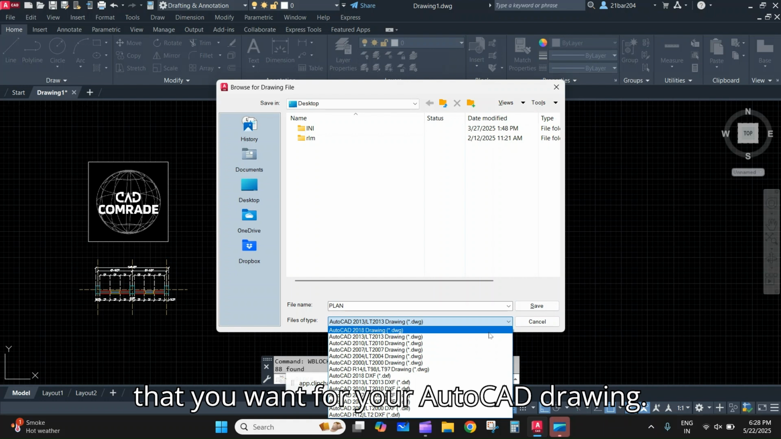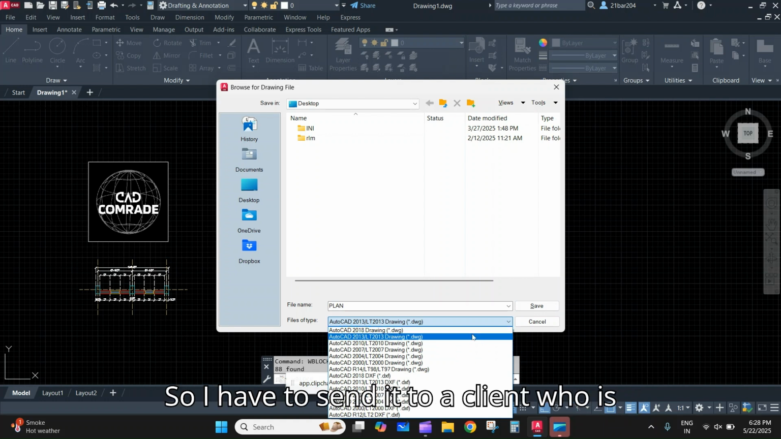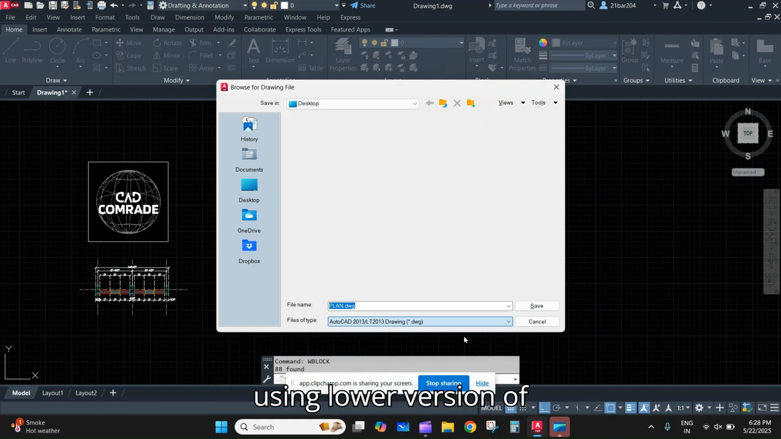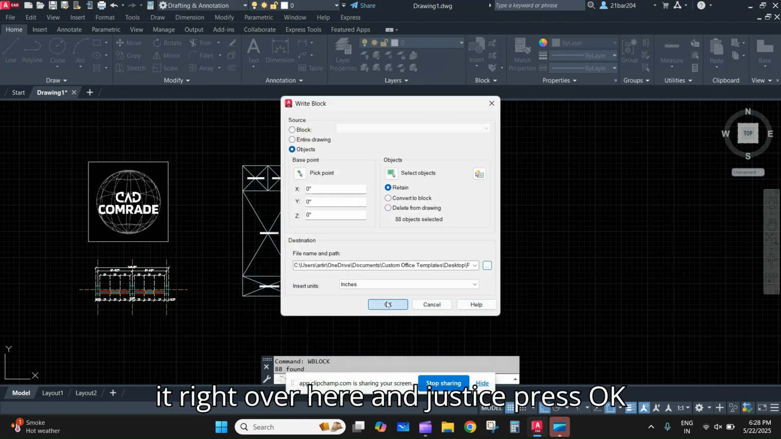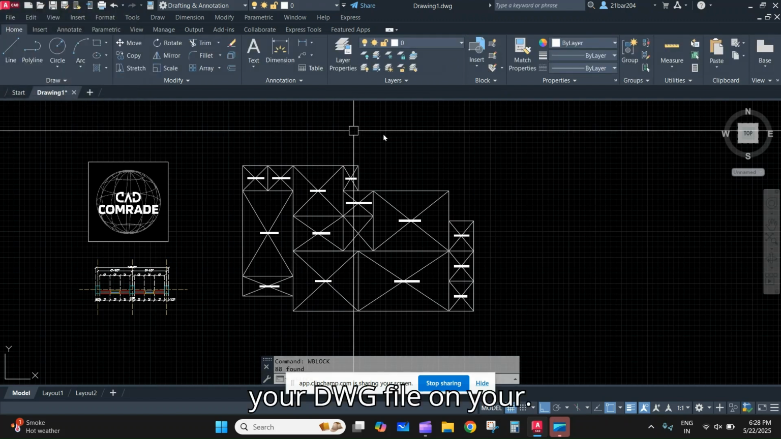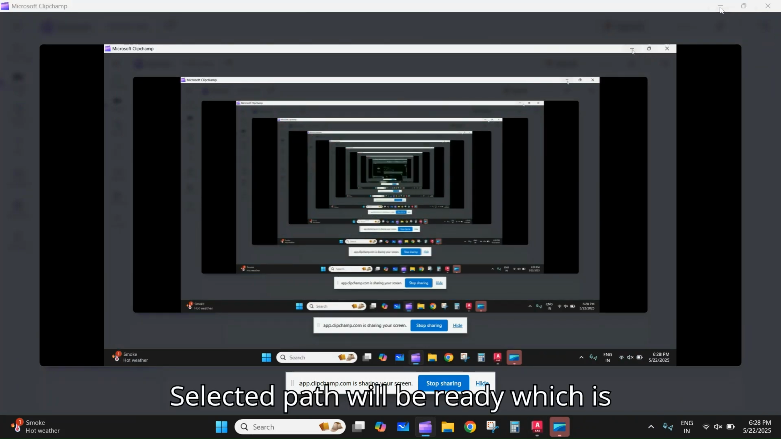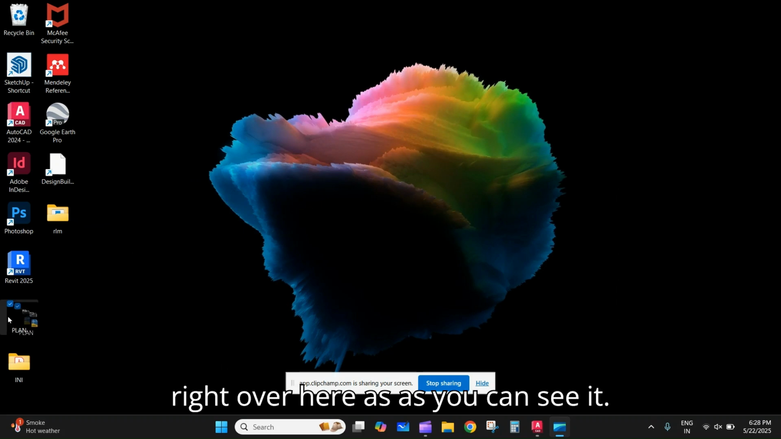Then you can select the file version here that you want for your AutoCAD drawing. I have to send it to a client who is using a lower version of AutoCAD, so always send them files that are saved in a lower version. Just save it right over here and press OK. Your DWG file on your selected path will be ready, which is right over here, as you can see.